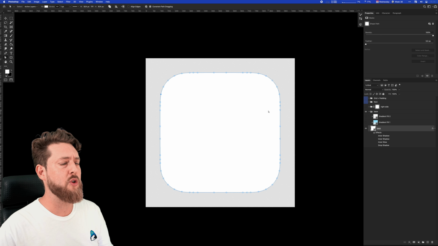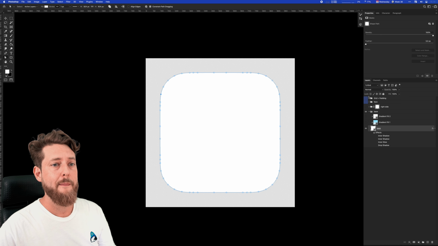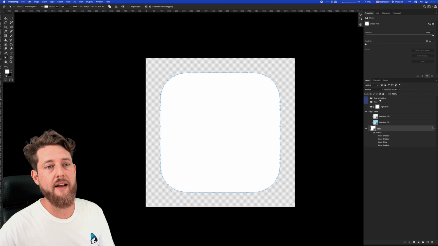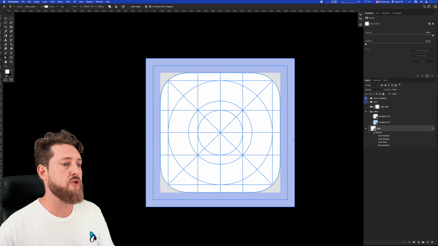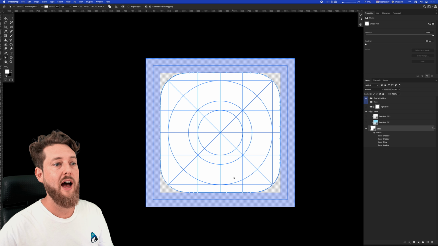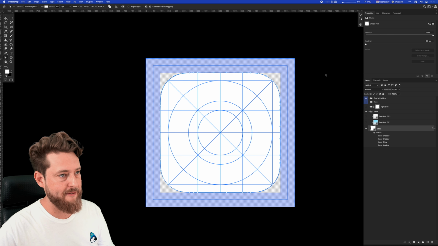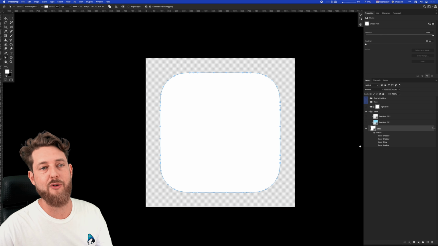There's also a bunch of rules when you do icons. We're not going to talk a lot about those rules in this session, but for the purpose of being accurate, in these template files, you'll also find a folder called grid plus padding, which shows you how normal app icons are supposed to be padded on the macOS platform. We're going to disable that again. It's not super important for now. I just wanted you to have those tools.